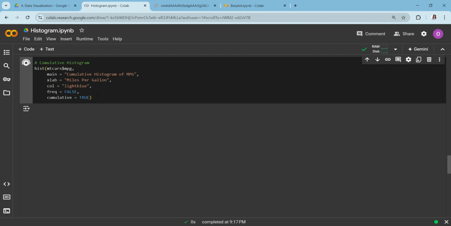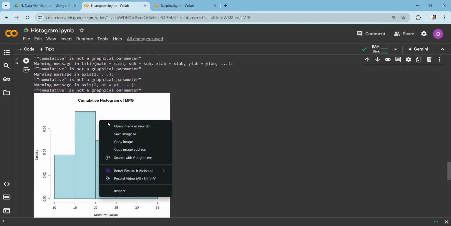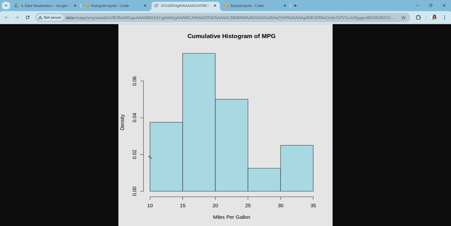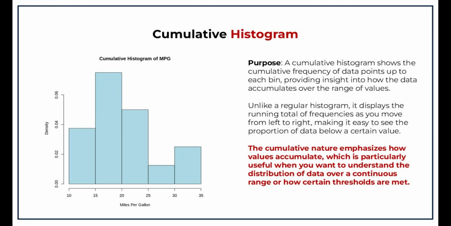For this, there are two key factors. The first one is we'll set freq as FALSE, which will make the y-axis represent the probability density rather than raw frequency, and we'll set cumulative as TRUE. This option will create a cumulative histogram where each bar will represent the cumulative proportion of data points up to that bin.